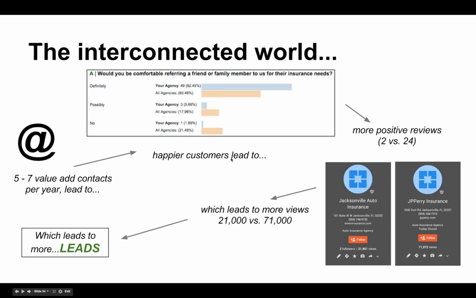And that's really what content marketing is about. Now that you've got content that establishes your expertise, how you help people, and what your value proposition is, you want to share that in as many different ways as possible. So, the interconnected world, right? Five to seven value-added contacts per year with your customers leads to happier customers. So report cards with A's in it, at the center top of the panel. Those folks are more likely to give you positive reviews because they're happy now.